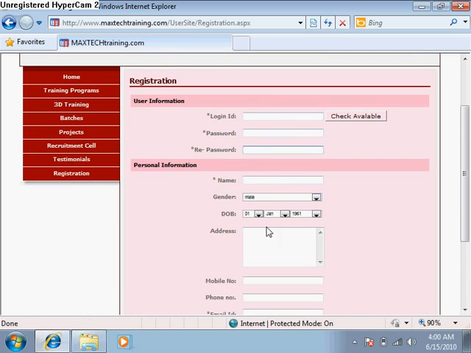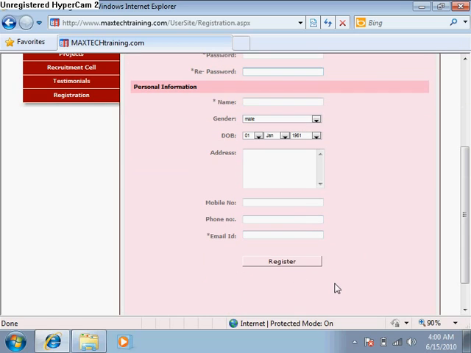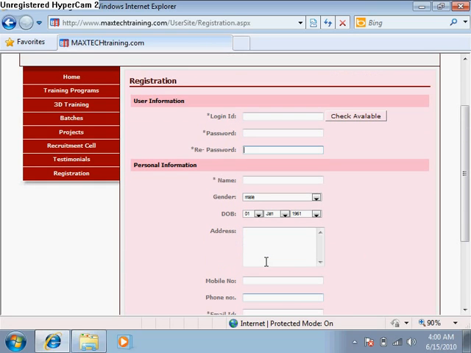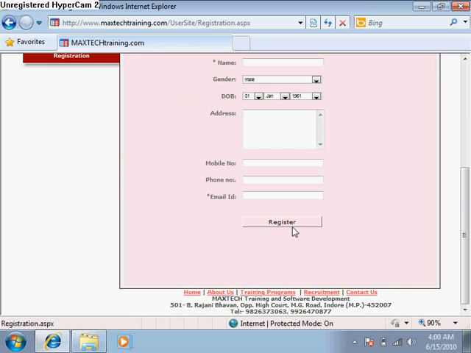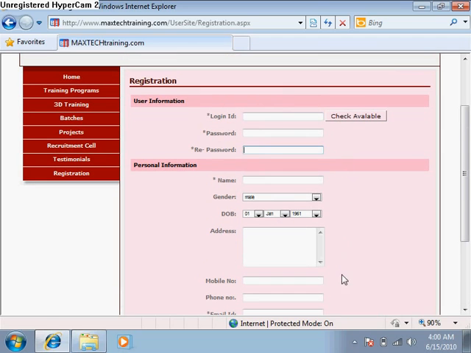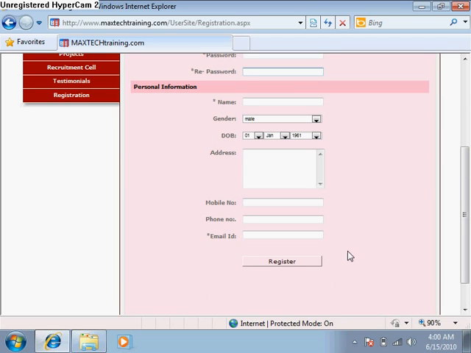here is a registration form which requires login, password, retype password, name, gender, DOB, address, mobile number, phone number, and all these things. And when somebody wants to register on our website, he or she will come and fill up this form and just register.